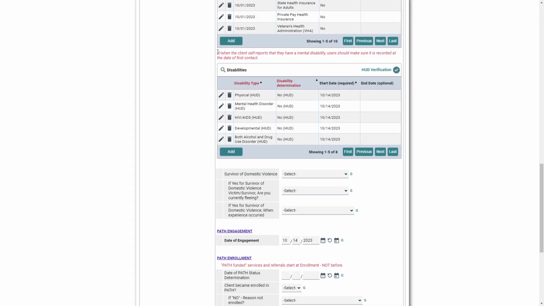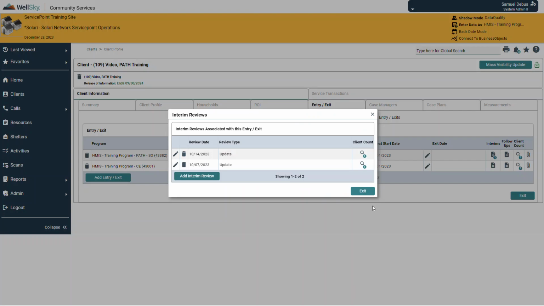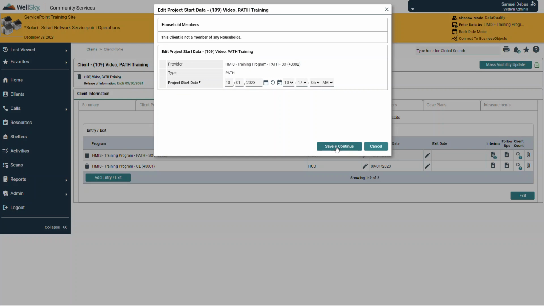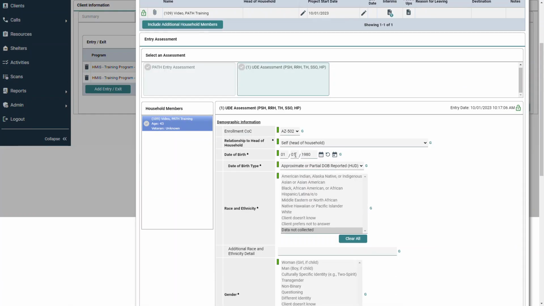So what we see here is, when a client reports they have a mental health disorder, the user should make sure it's recorded at the date of first contact. So that would be the entry date. So for this piece, we'll just click Save and Exit. And we'll want to go back to the entry to record all the other information that we weren't able to obtain before. So we'll update any fields here.